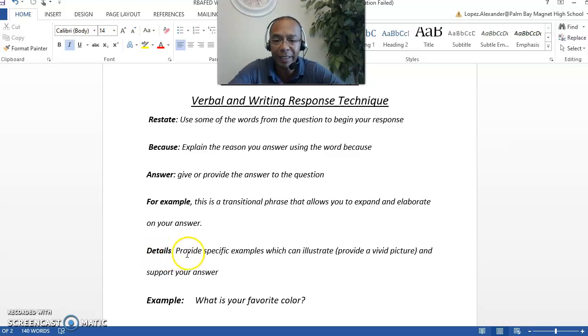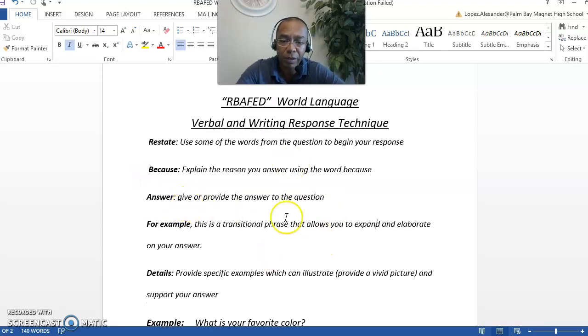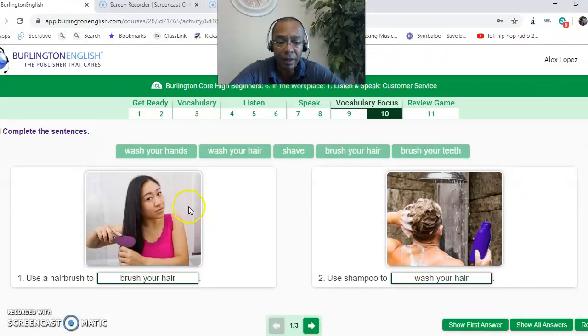Then you have a transitional phrase that is very important, that allows you to breathe, allows you to move on, to expand, to elaborate in your answer. And finally, the most important part, the detail. The detail provides a specific example which illustrates. It provides a vivid picture that will support your answer. Okay? So the detail has to be linked to your answer. Right? Do you remember that?